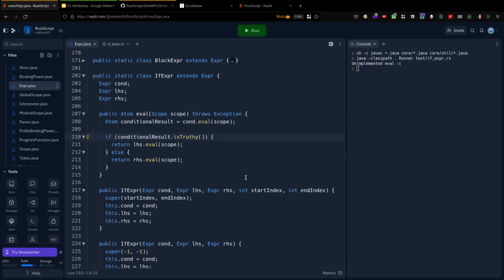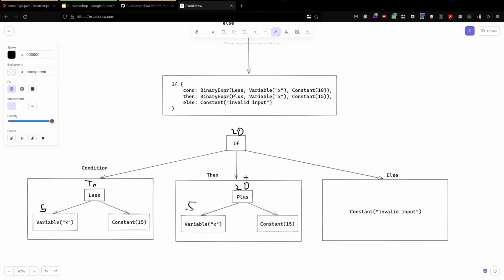So, raise your hand if you're not done with this part. Alright, cool. This is not good.